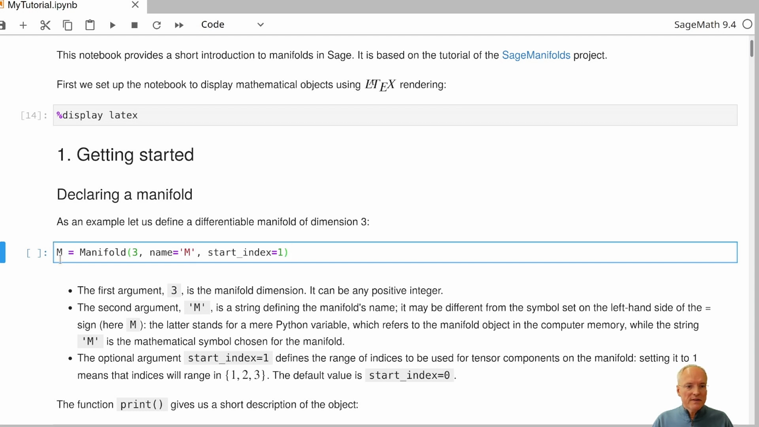So this is the Python variable representing this object in the computer, while the string M is the mathematical name for the manifold. And the third argument, start index equals 1, tells Sage to start the numbering of the coordinate functions with the index 1. By default, it starts with 0, as is usual in Python. That might be a good convention for Lorentzian manifolds, but for Riemannian manifolds, I prefer to start the numbering of coordinate functions by 1.